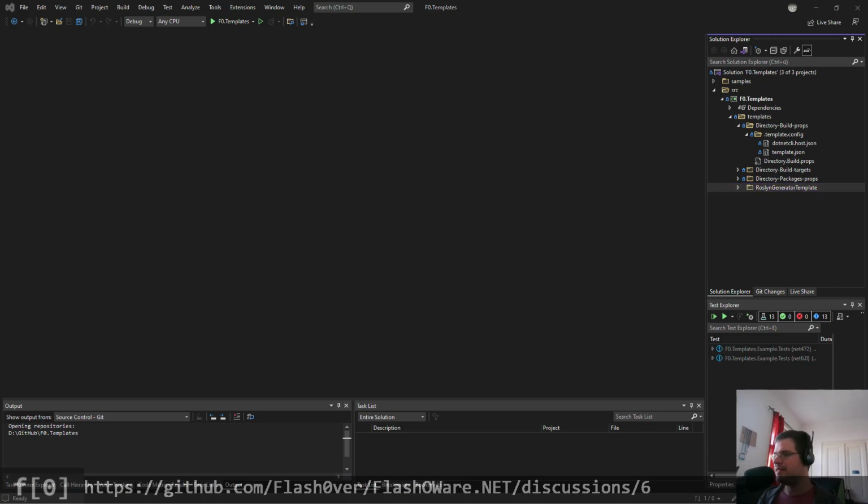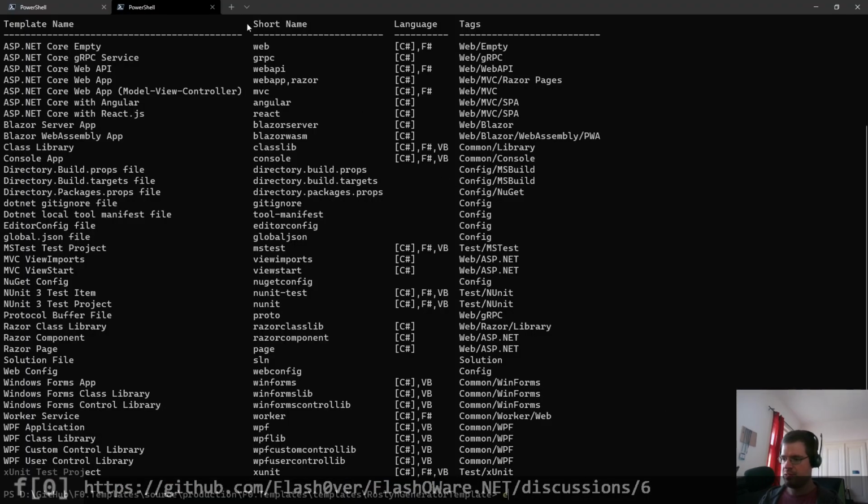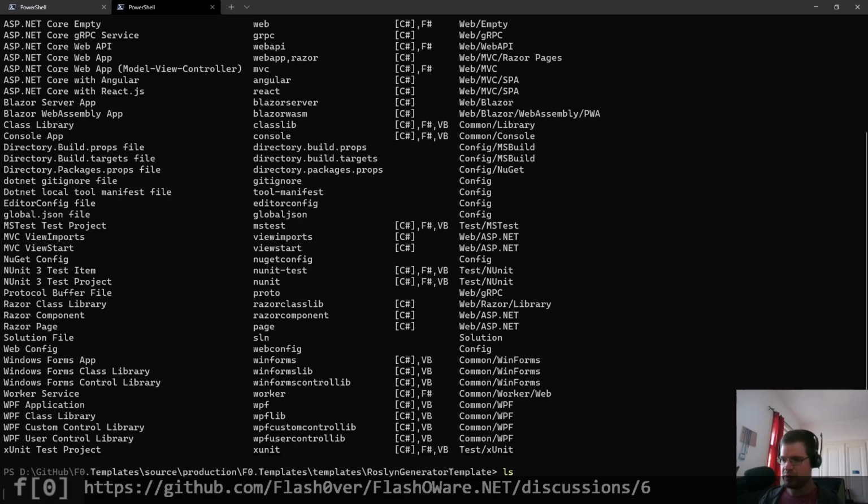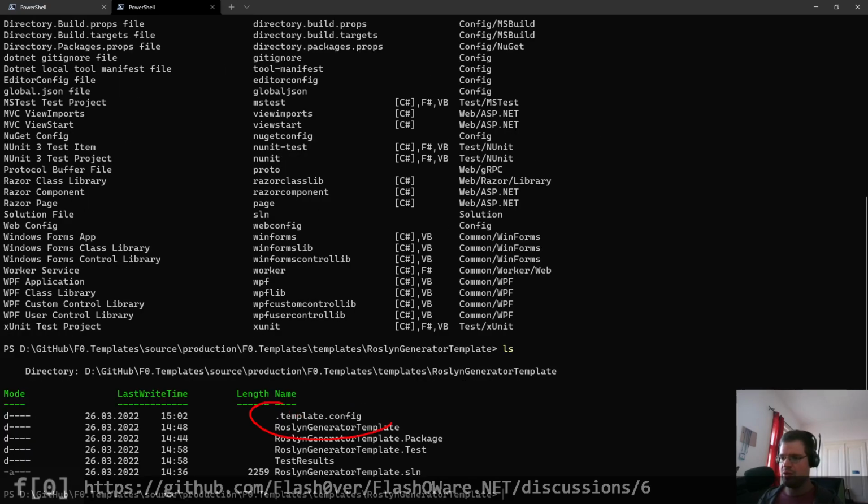I will open yet another command line. No, I'm here already, aren't I? If I hit ls, yes. So we're here in the directory where we have the templates config, and we can install a template also from this directory. So the source not necessarily needs to be Nuget. We can actually install it from this directory directly. So we can say .NET new -i for install, and then just set the current directory.